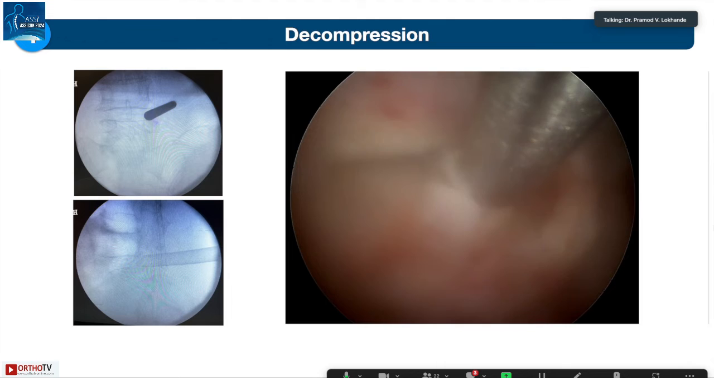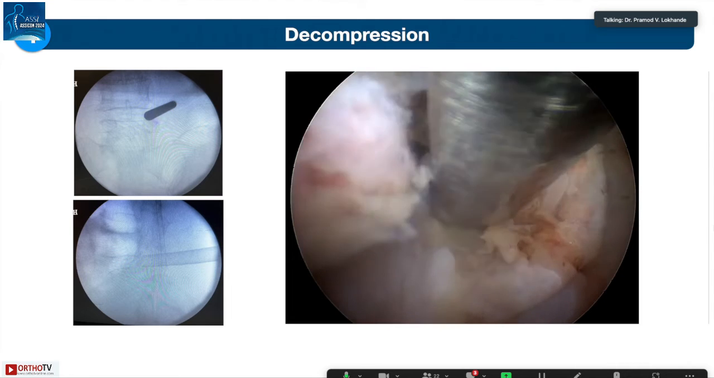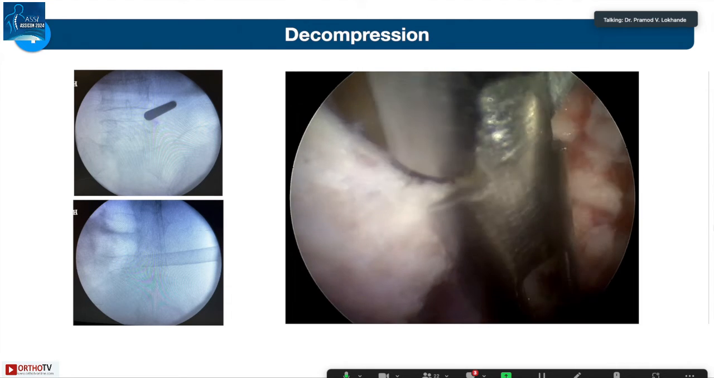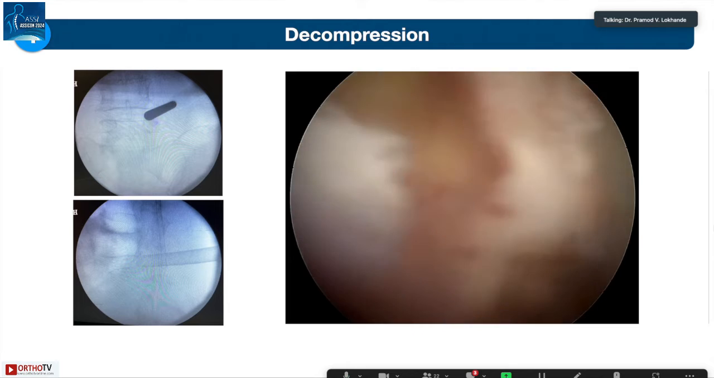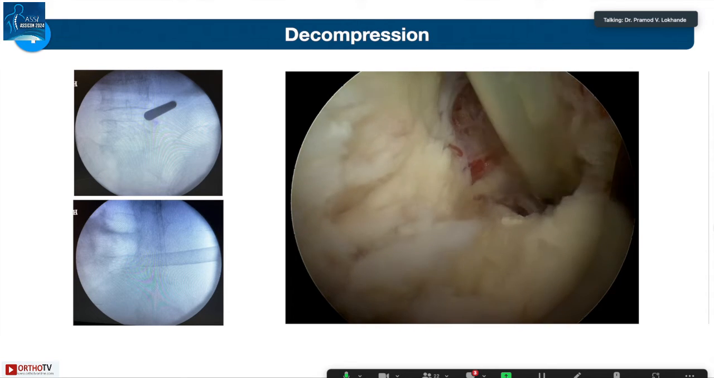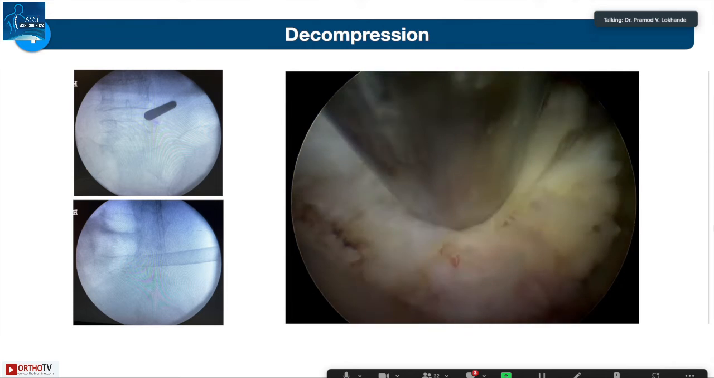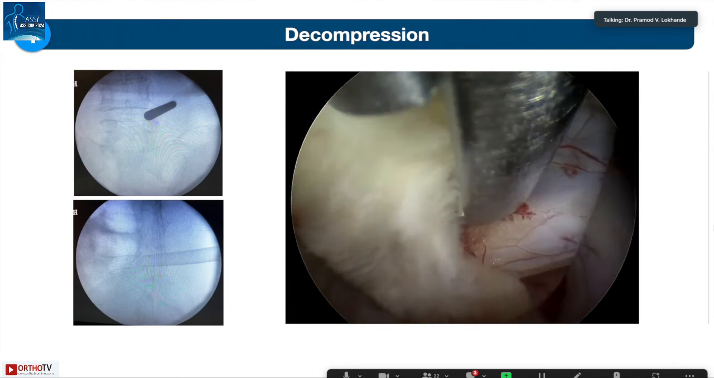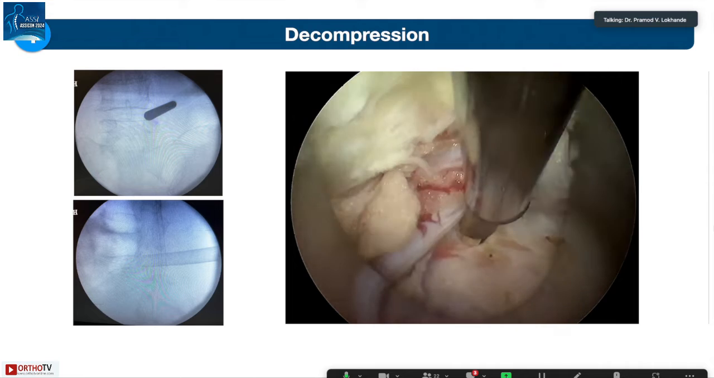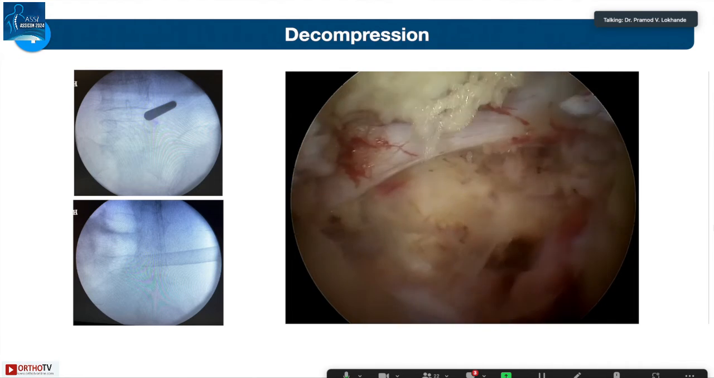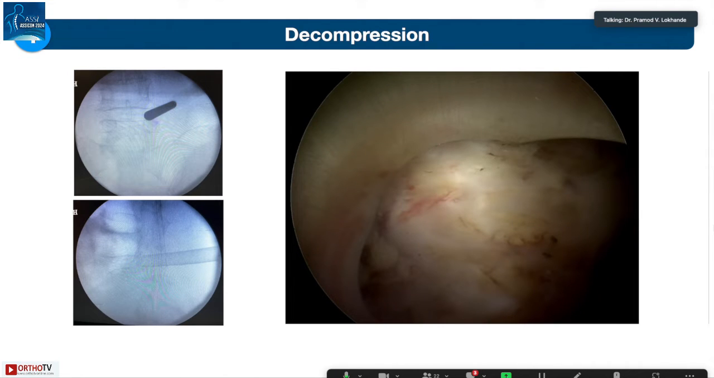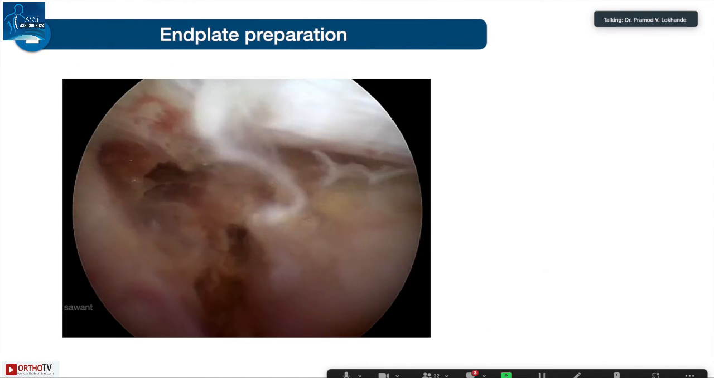You see that I have not used any drill in this case, just to preserve as much bone as possible so that it can be used for bone grafting. So that was the entire facet which was being removed. This is the hypertrophied flavum, to visualize the exiting and the traversing nerve root. That's the traversing nerve root. That's the disc space. You just rotate the working channel and there you land directly on the disc space.